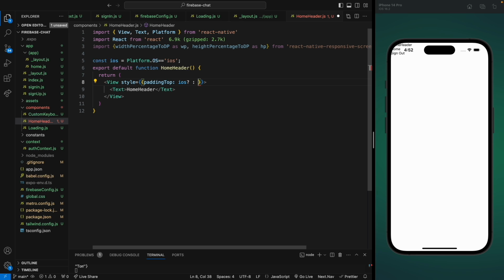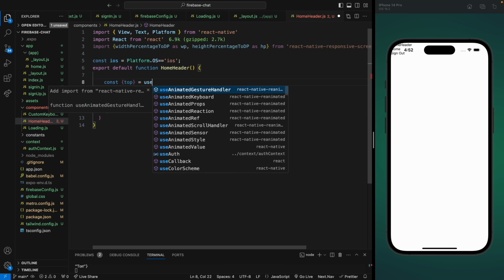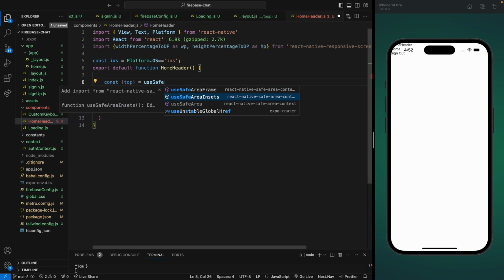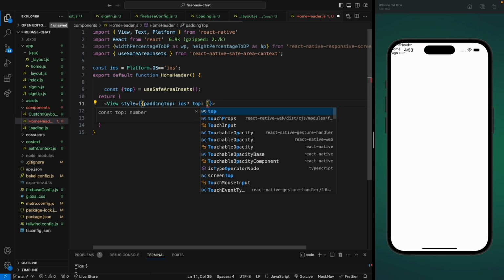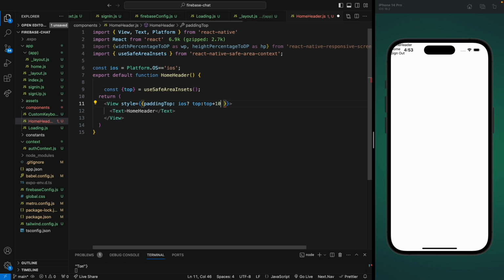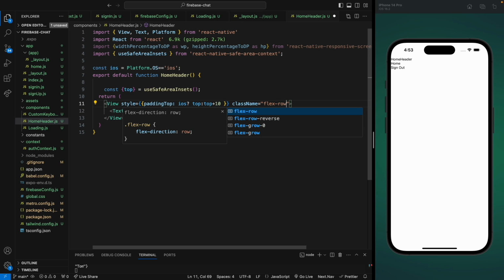And for the padding, we're going to use the top property from safe area insets. So let's get the top property from a hook called use safe area insets. And for iOS we'll use the top property, but for Android we need to increase it by 10 pixels. Now let's save this, and our content is saved from the notch area. So inside this component we're gonna add a text component and our user profile. So let's make it flex row and justify between. Let's also add a little horizontal padding.